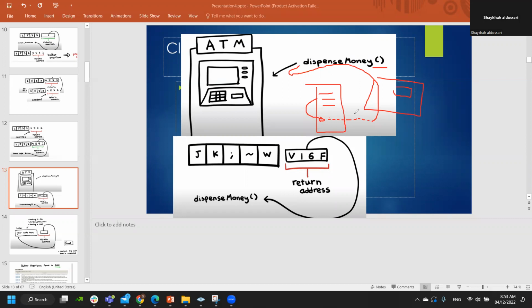Okay, but again, the issue is that the overflow happened, and then where exactly does this dispense money exist in the memory, so I can really write the return address to go to the dispense money right away? This is the key question, and this is what I will explain later. He doesn't know, but he will try. Okay, so I hope this is making a little bit of sense. This is very close to what happened in reality.